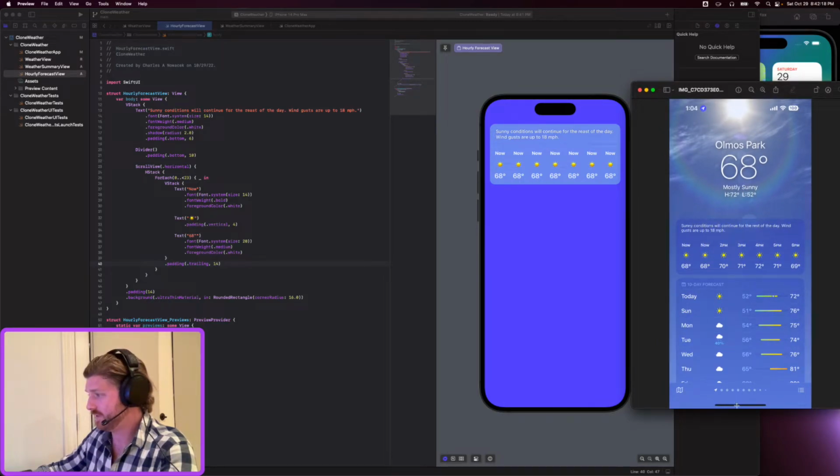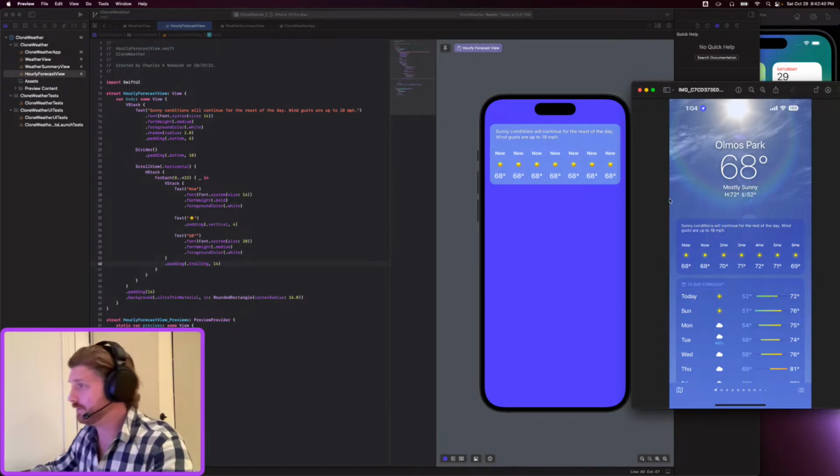Let's try to match that again. Yeah. Okay. Yeah, that looks close enough. Again, we can always come back and make changes at the end to really make it pixel perfect if we want. But for now, this looks good.